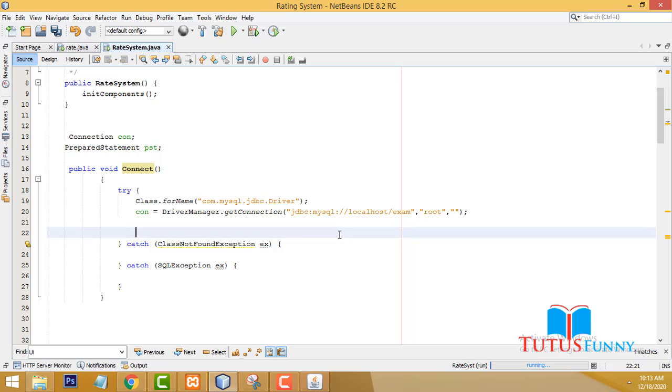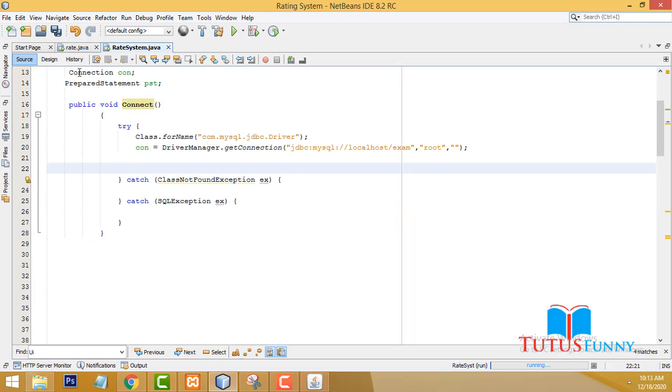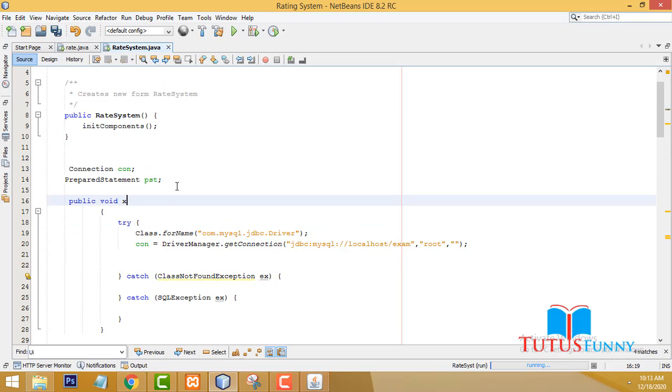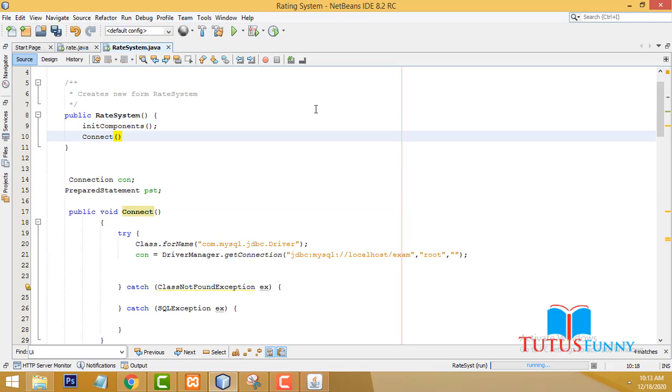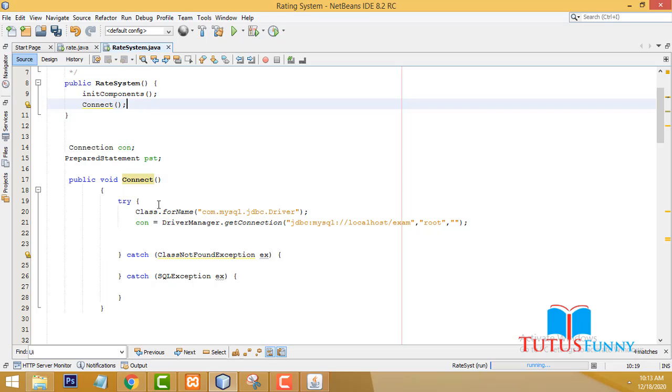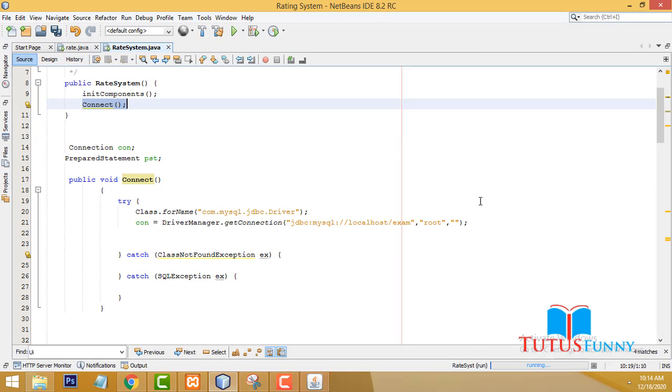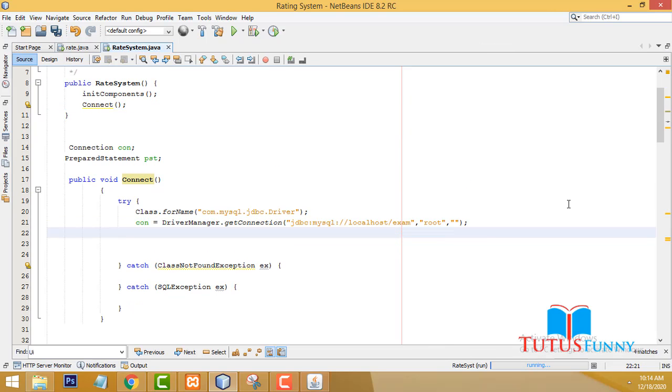Okay. After that, after doing this, copy this connection with Control C. You have to paste it inside the constructor. Then when the form is loaded, this connection will be connected, right? We have established the connection successfully. If you want to check whether it connects or not, you can check here.